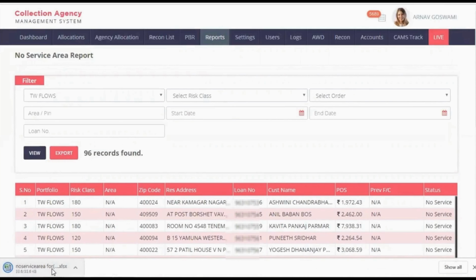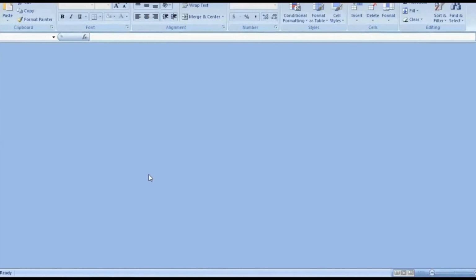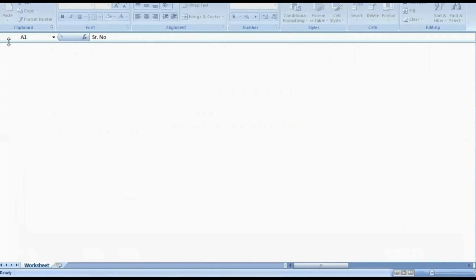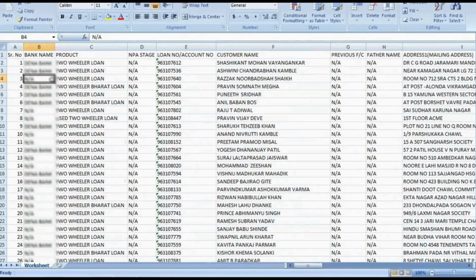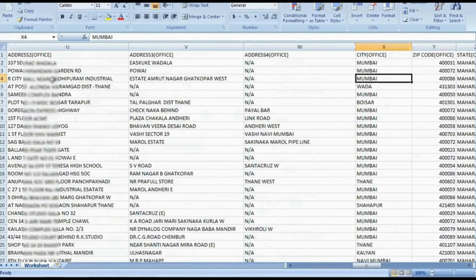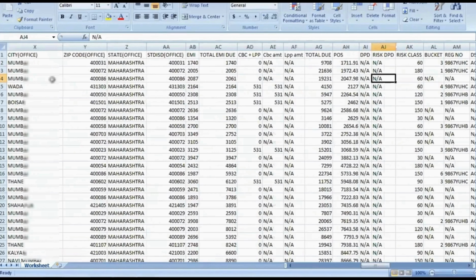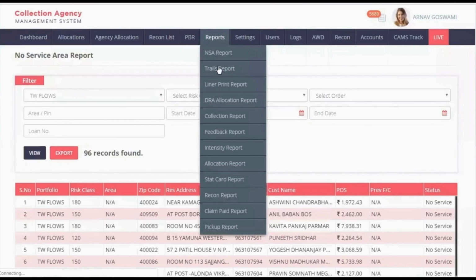Once we have the Excel sheet, if you need to make any changes, you can do so. You can see that we have the details of the 96 records. If needed, you can send this to the bank, which will start the process of withdrawing your cases. After getting approval from the bank and once the bank verifies the cases, you can delete those cases.